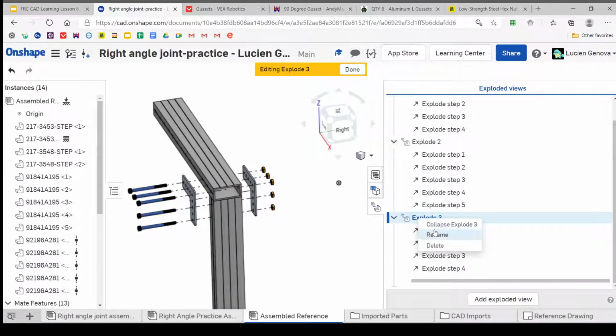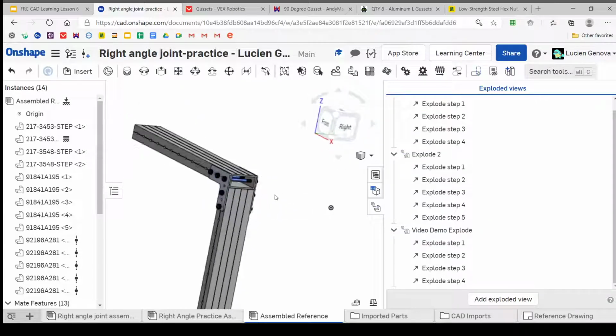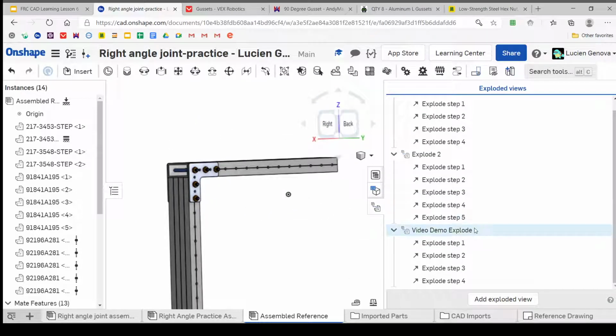And we'll rename this explode. We'll call it video demo explode. All right. And you can see here, if we click done, it'll just go back. So we didn't change anything about the CAD. We just added an exploded view.